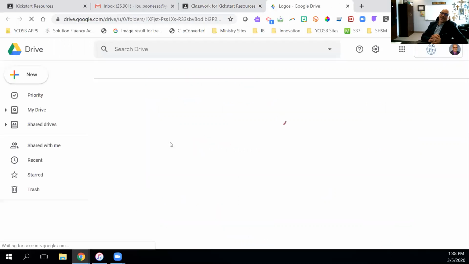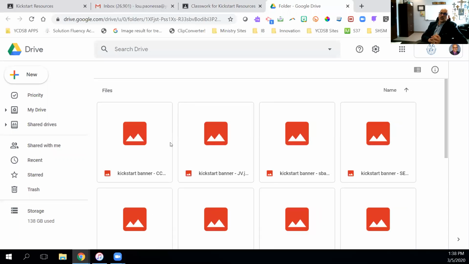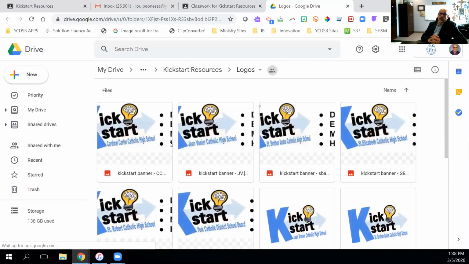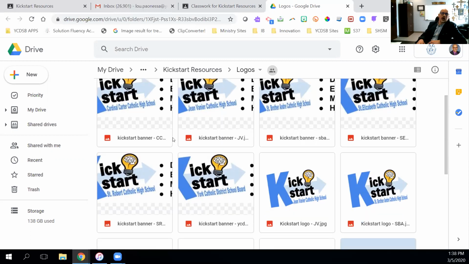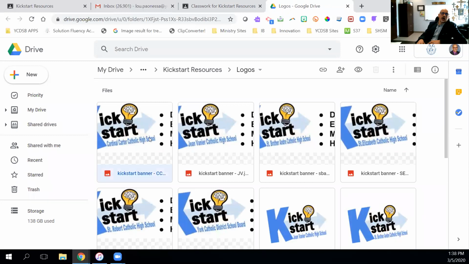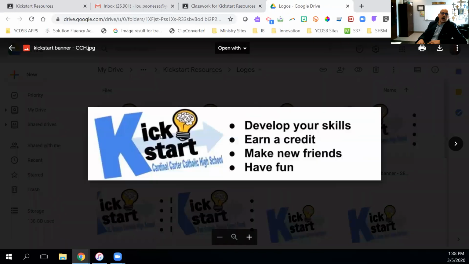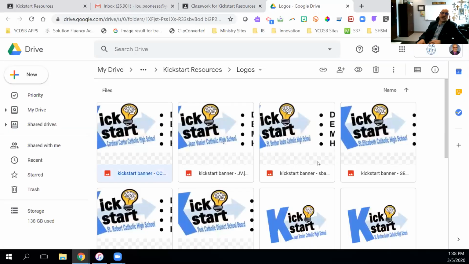So let's say you need to get access to your specific school banner or your logo specific to Kickstart. Then you just come into here and you look for it. So if I was looking for Cardinal Carter, oh, there it is. Okay, if I double click on this, it'll open up. This happens to be the Cardinal Carter banner, okay? So I just wanted to give you access to some of these graphics just in case you wanted to use them for any documents you might be producing, okay?